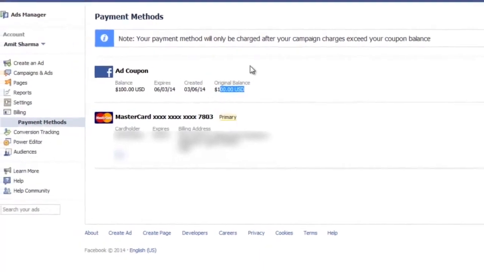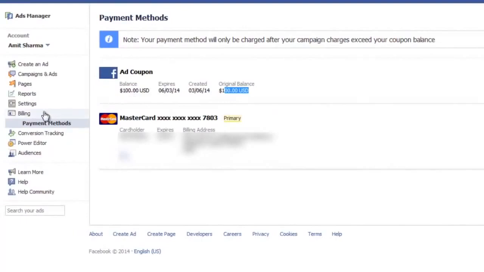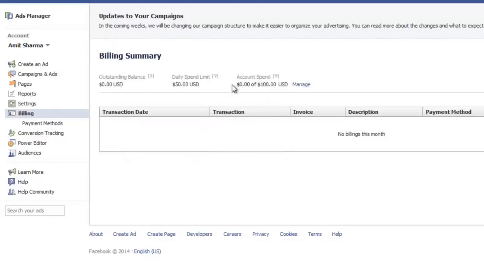I will share one more tip with you. Go to your billing. So you can see here that the account spend limit is set to $100. You can change this by clicking on manage and then set it to whatever amount that you want. So what happened is that my account will not go above $100. My account spending will not go above $100.